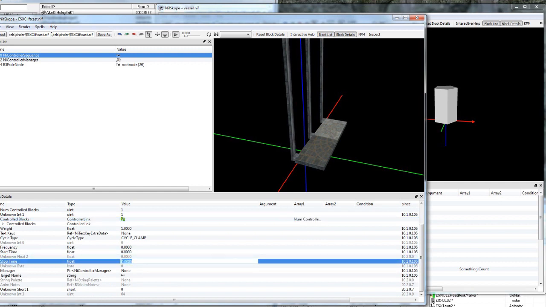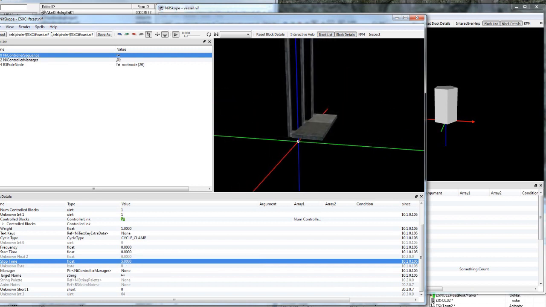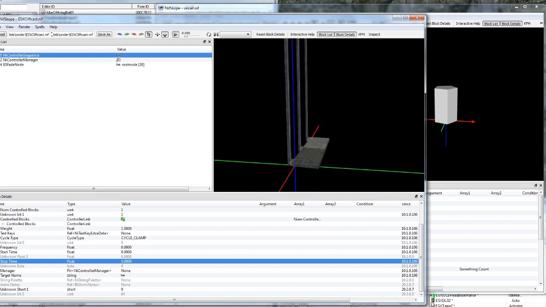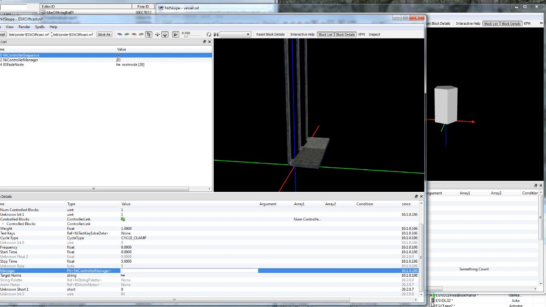How long do you want for your animation to get from point A to point B? So I'm going to say 5 seconds, right? And you kind of have to get a sense of how fast you want your elevator or whatever to travel. The manager for this thing is number 2. It's NI controller manager.